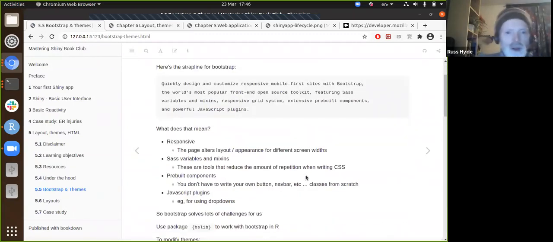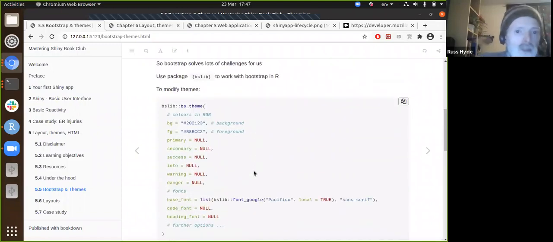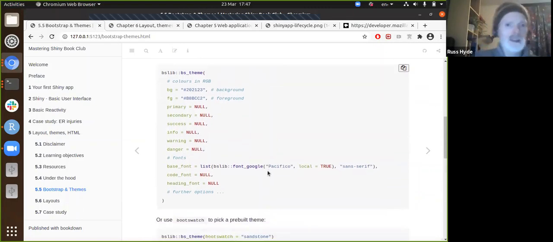It provides various ways to simplify writing CSS and various JavaScript things that have already been written for you. So if you need things like interactivity on a button or drop down menus, these things have already been written within Bootstrap. And it automatically handles things like making your site viewable on a mobile platform and on a computer screen, where the screen sizes and resolutions might be completely different.